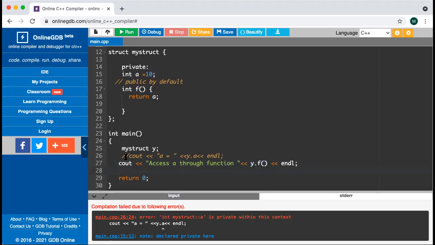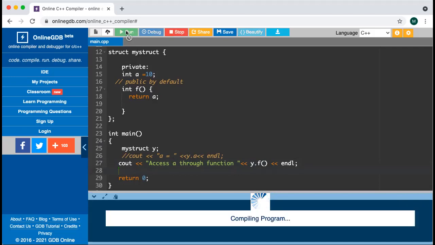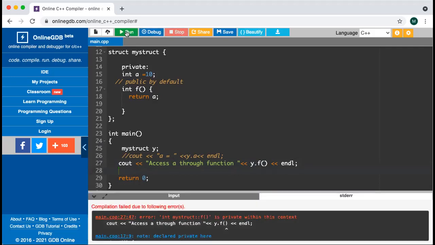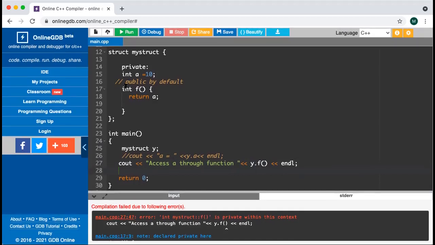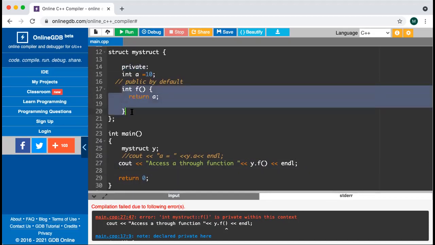I have commented out line number 26 because A cannot be accessed. Let me just run this, and it again says that the function is also private in this particular case, so you cannot access this. Now what's the reason for that? The reason is that this function has also been defined under private. Okay, so private colon, and after that I'm using this function. So this function also becomes private.